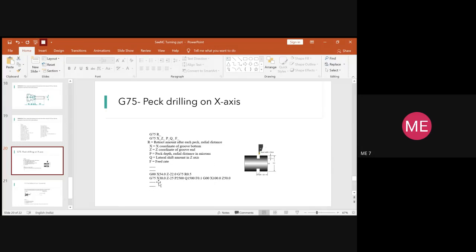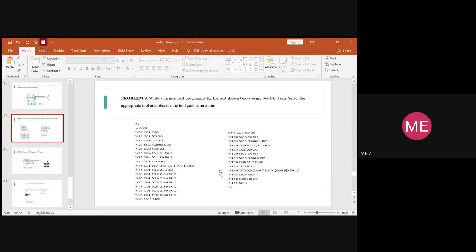So we will provide the value of X, we'll provide the value of Z, and then P value, you will be giving the depth of groove you need. In terms of microns, you have to measure and give the number. Similarly, the lateral shift, what you are getting along the Z axis. So this distance also you have to write in terms of microns only, and finally you will provide the feed rate. So same thing has been written in our program over here.